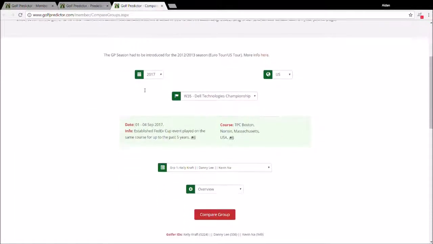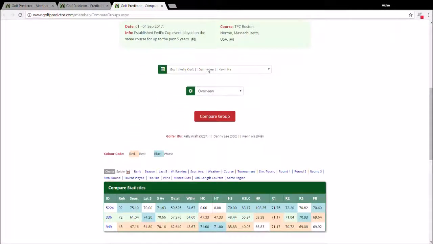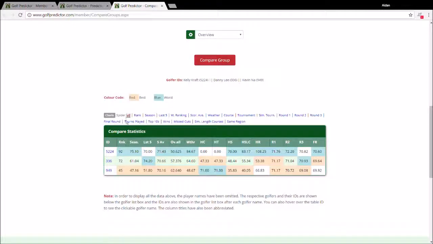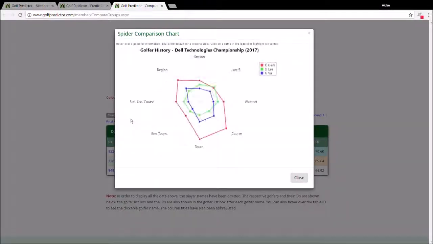So just to scroll down here a bit, you see here you pick the different groups in the tournament, the different tee-off groups. So for example, we'll just leave the default, which is the first group with Kelly Craft, Danny Lee and Kevin Na. And you see down here there's another new chart icon here for spider charts. So if we click that, we shall see the following chart.